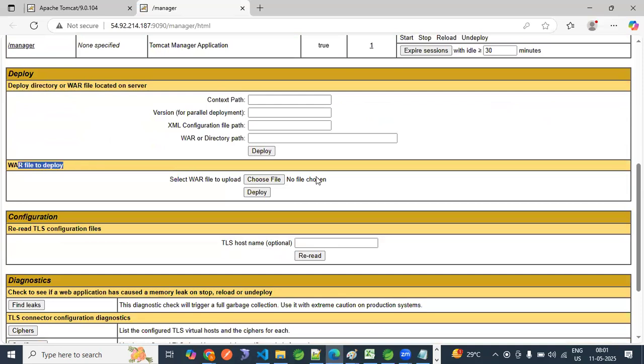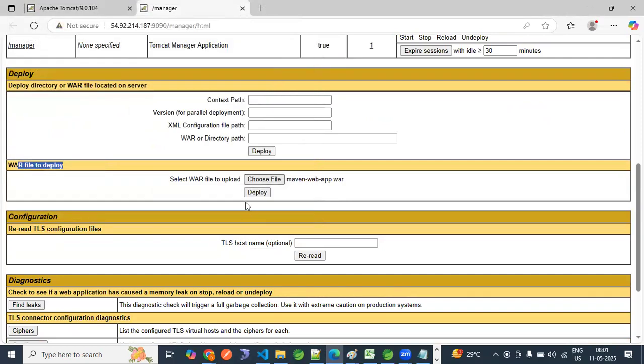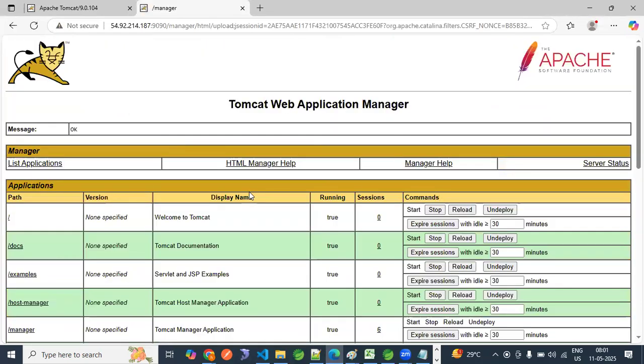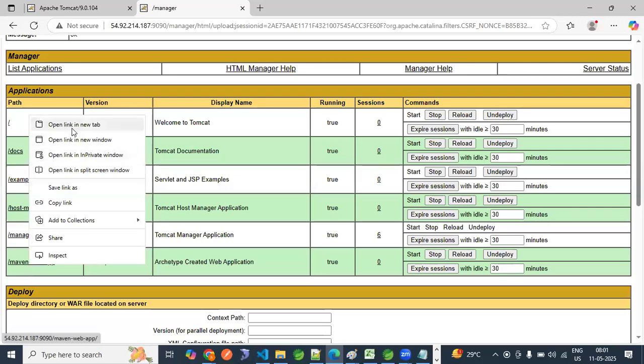The option to deploy a war file is there. Choose file. I need to provide this path, enter. This is the war file. Open this and we just need to click deploy. I have given deploy. This is the Maven web app. Can I click on this? Open in a new tab.